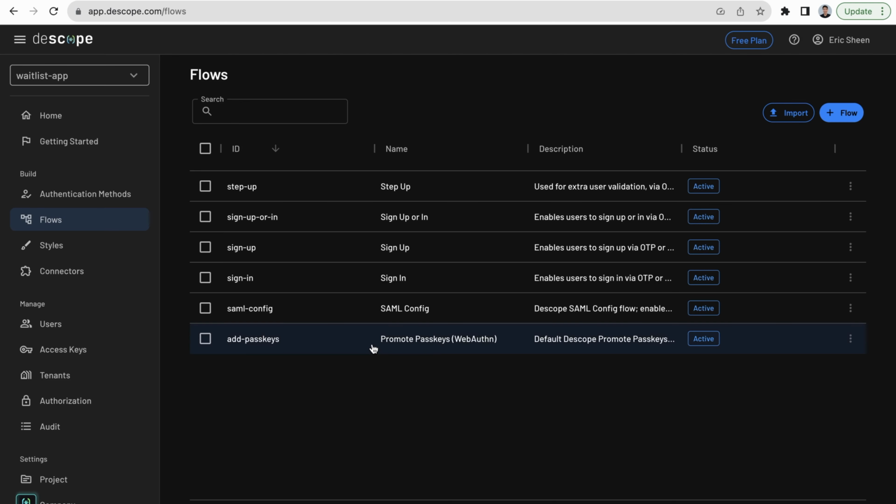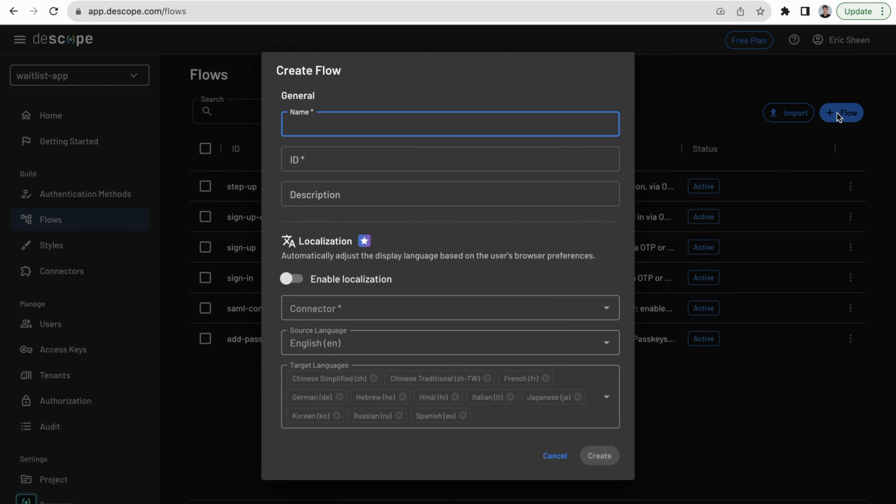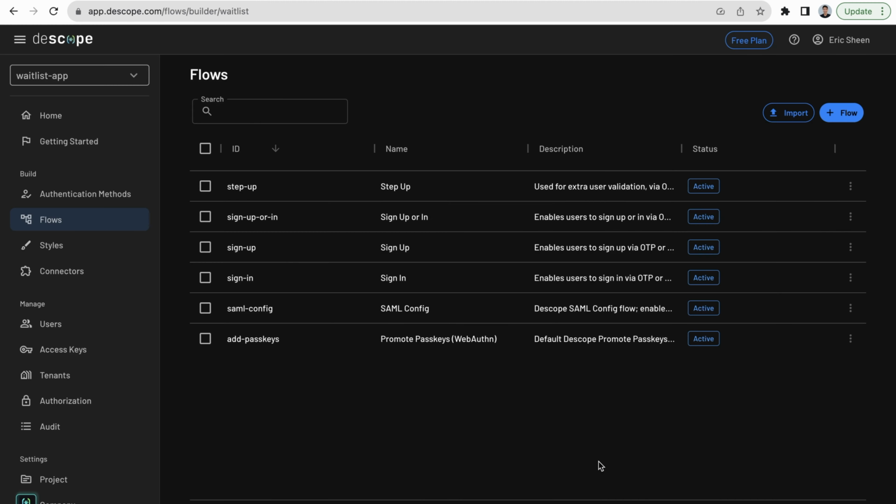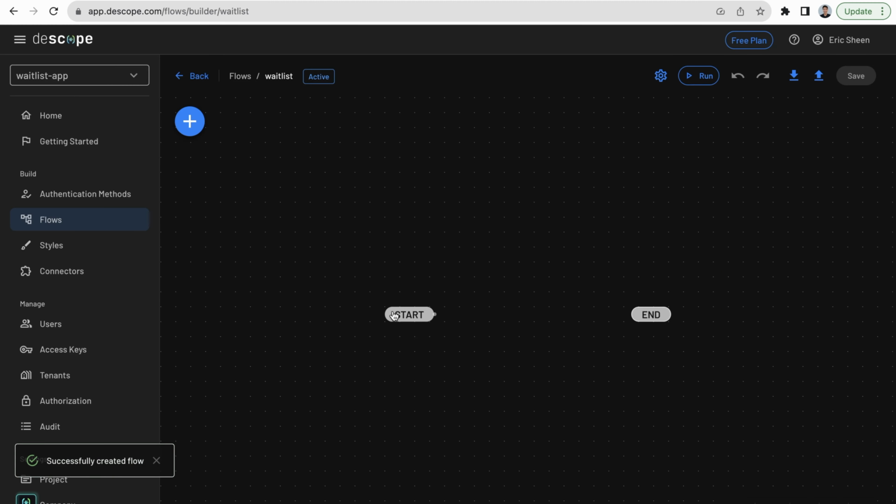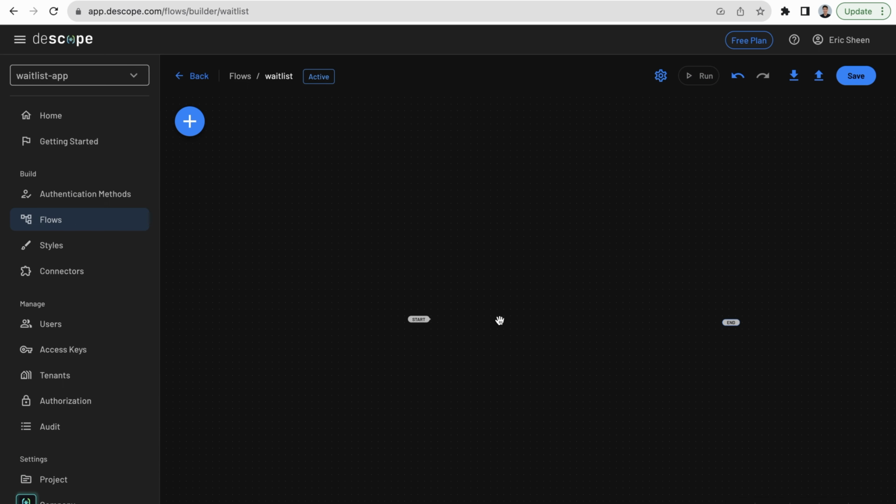Okay, so we're going to first start by going to our Descope console at app.descope.com, and I have a project set up called Waitlist app, and let's create a new flow. We can name this waitlist, and for the description, we can also add waitlist. So let's create. Sweet. Okay, so now we'll see our start and our end. Let's zoom out, spread it a bit more out. And so let's start from the beginning.